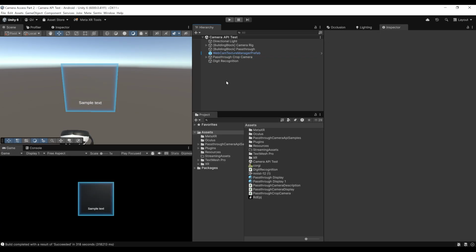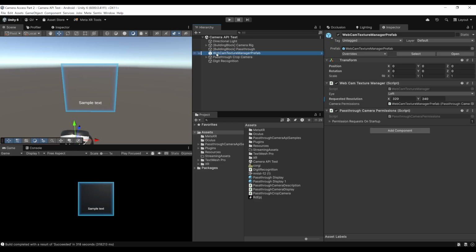Oh, and just before I forget, guys, before building, you can actually do some improvement with what we have here on the WebCamTexture manager prefab. As you can see, the requested resolution is initially set to 0, 0, which is the max resolution, but we don't need the max resolution, so you can basically set it to 320 by 240. This will be a bit more optimized.